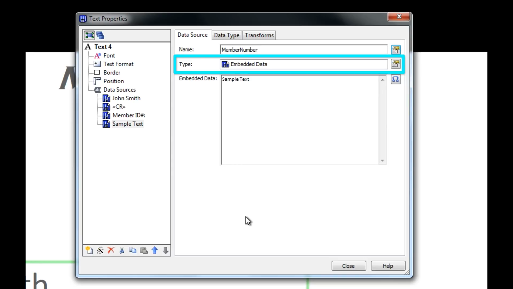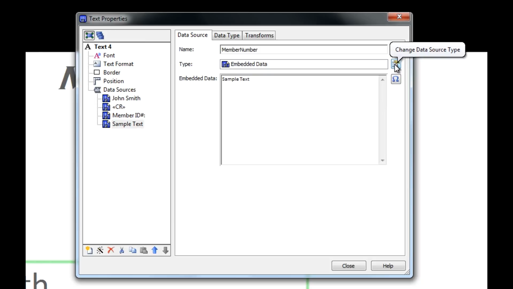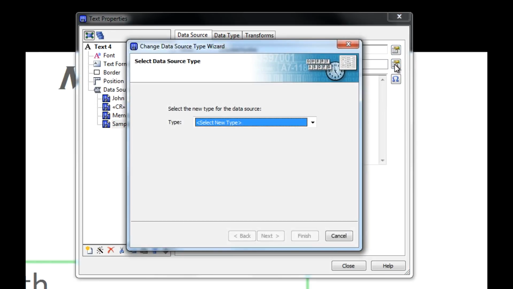Underneath the Name field, we have another field for Type. In the Type field, it says Embedded Data with the same blue icon as the sample text. Embedded data is our first type of data source, and the BarTender default data source for any object you put on your template. Simply put, embedded data is whatever you choose to type into an object. Of course, we have other data source options in addition to embedded data. By clicking the icon next to the Type field, we can access the other types of data sources.